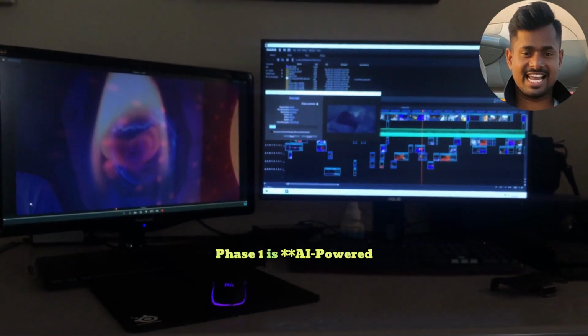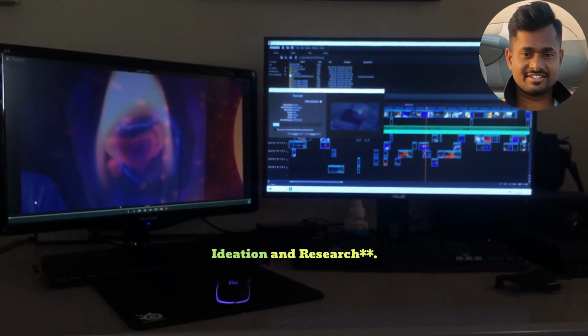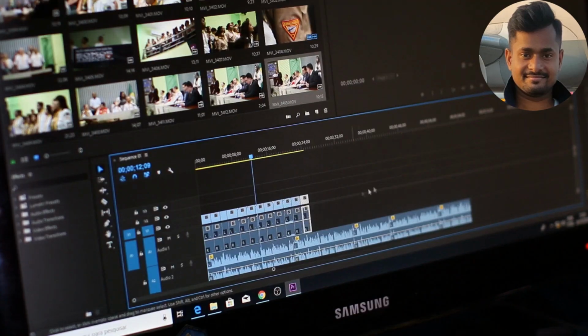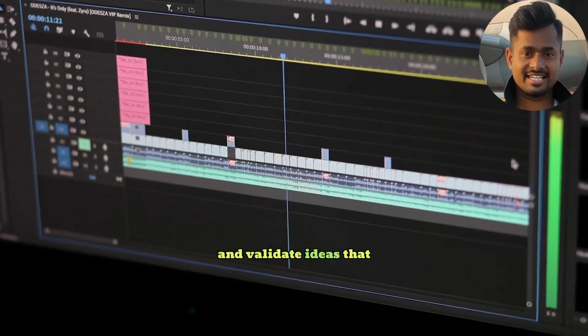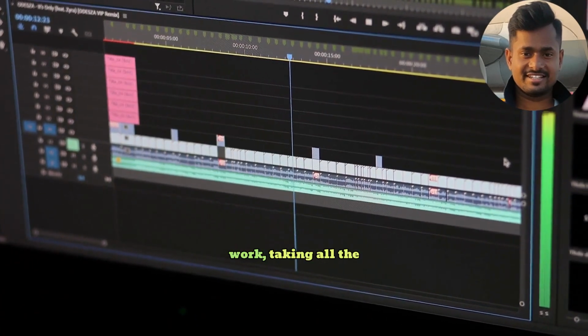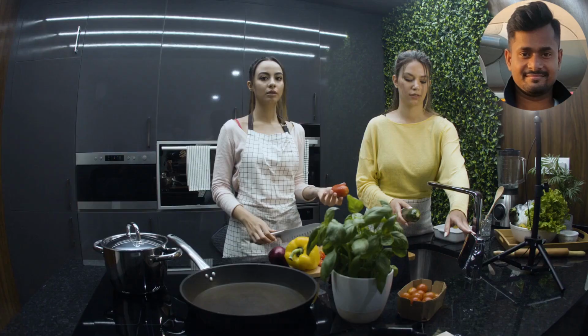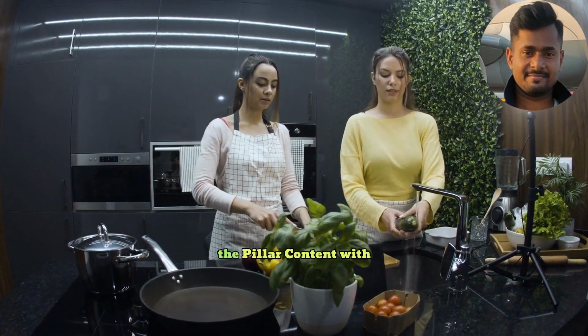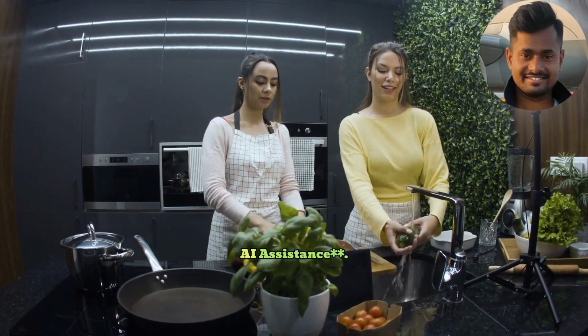Phase 1 is AI-powered ideation and research. This is where we use AI to find and validate ideas that are practically guaranteed to work, taking all the guesswork out of it. Phase 2 is creating the pillar content with AI assistance.